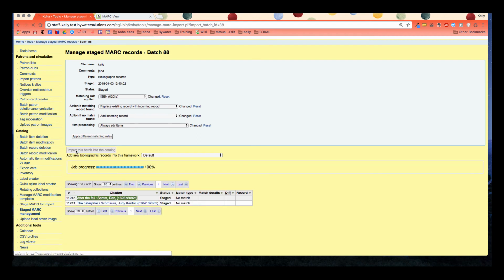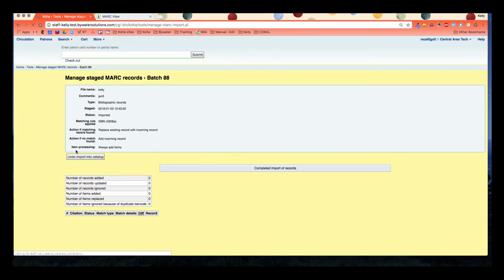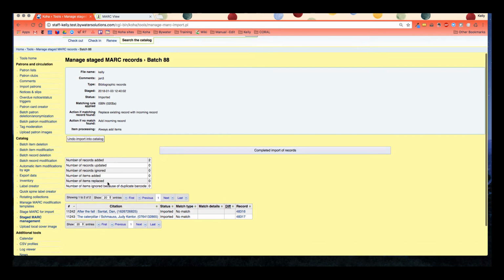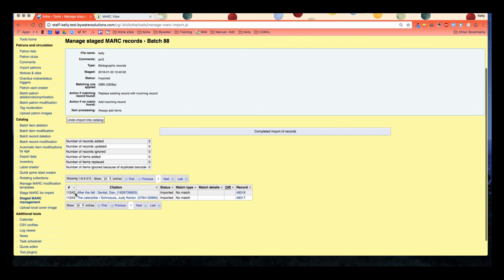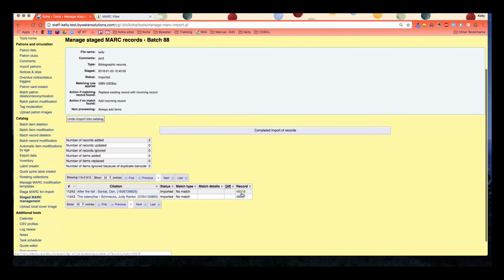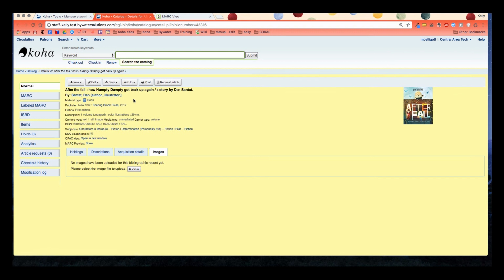Once the job progress has reached 100%, I'm going to have the record number here, which is clickable, and I can go ahead and click that. It will open a new tab, and I can look at my record that I received from my vendor, and I can add that item information now.